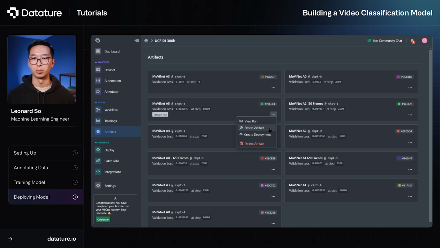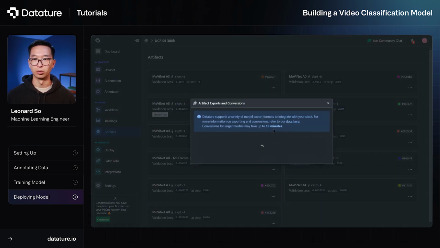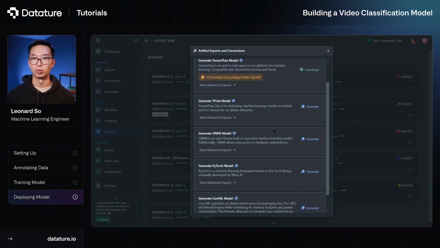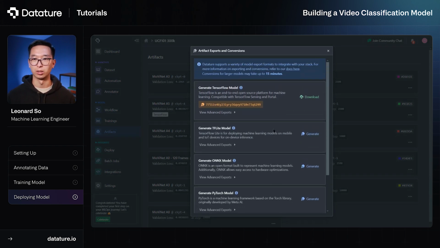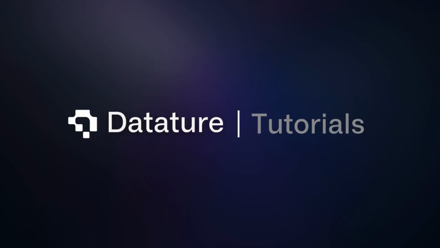In this case, we might want to opt to export the artifact so that we can download it and run it on our own device. And as you can see, we provide several frameworks for that, such as TensorFlow, TF-Lite, etc. Now we'll be able to download our video classification model and be able to run it on various sports videos and be able to automatically classify those videos.